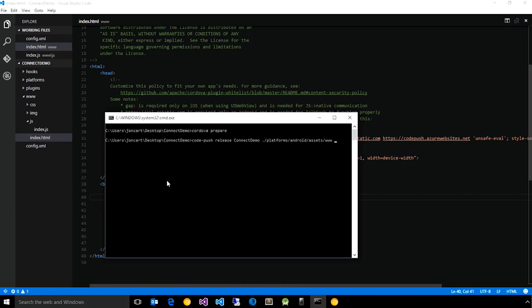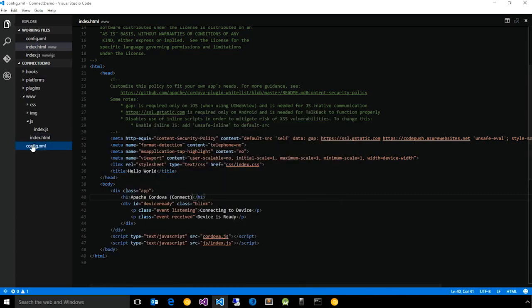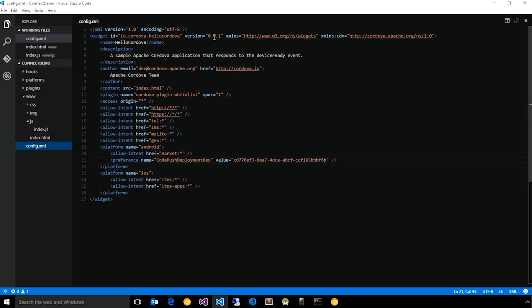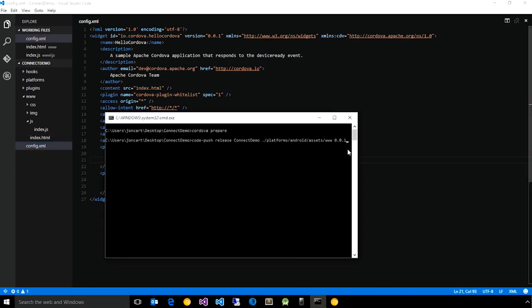And then finally, you need to specify what is the native version of the app that corresponds to this change. So if we go to our config.xml, you'll see that right now our app version is 0.0.1, and so I'm just simply telling the service that that is the version that is needed for this CodePush update to be effective. So if we go ahead and run that, you'll notice that the release was successful.